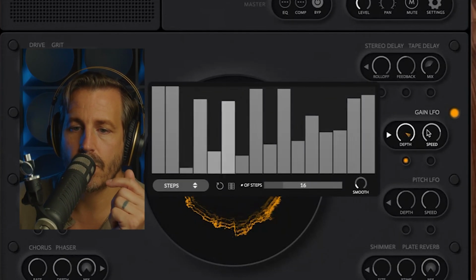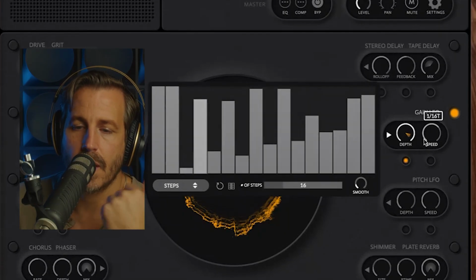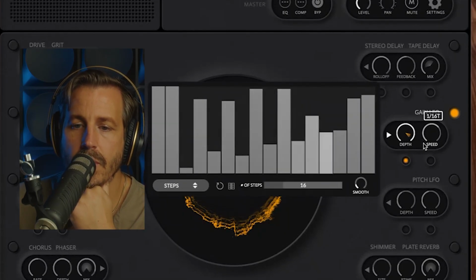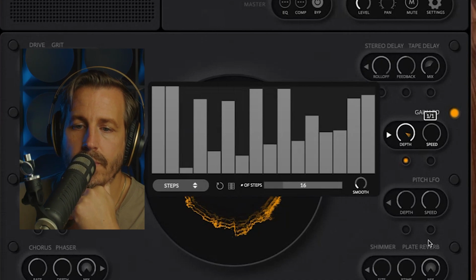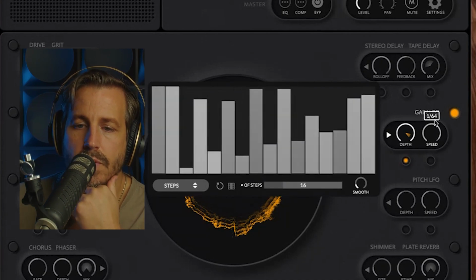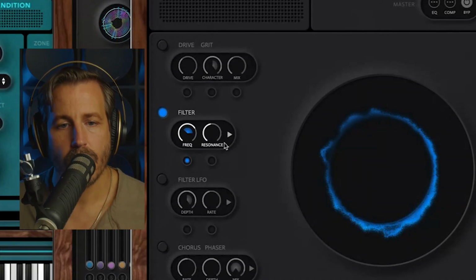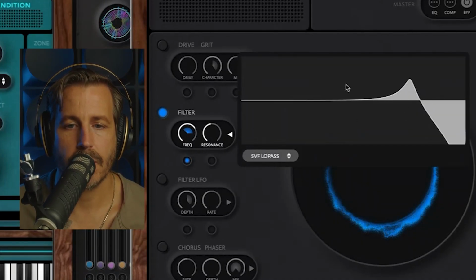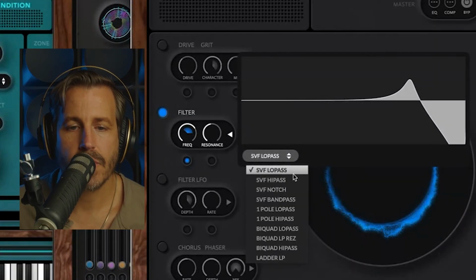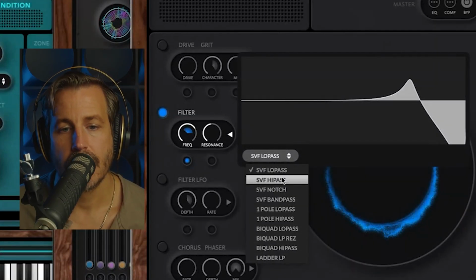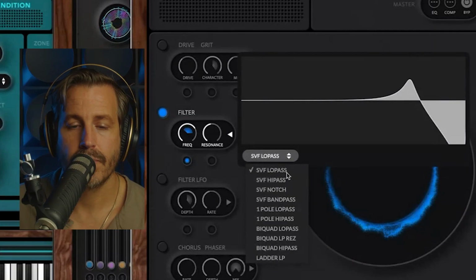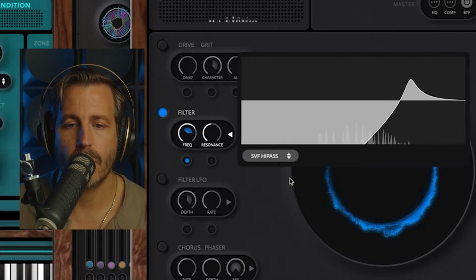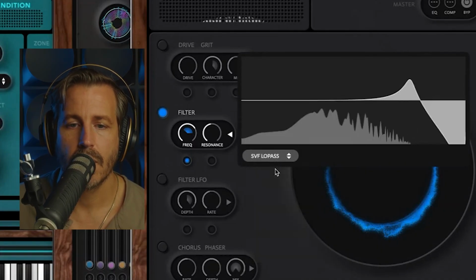You have the depth control and the speed control, and this one is synced to your DAW, and you have all the way from a full bar to triplet 64ths. Let's talk about filter. So filter has a frequency and a resonance, and if you pop open the box, you get another table. Filter has a bunch of different filter types here. The top two, low pass and high pass, are the ones that I use most frequently.